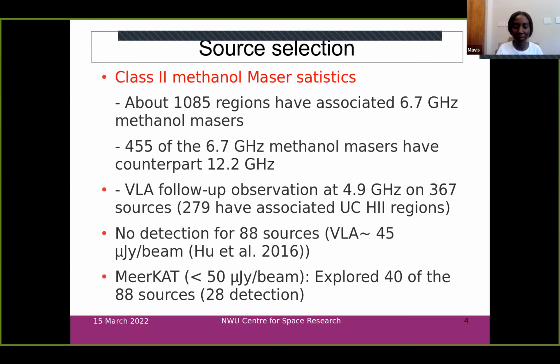Various surveys have been conducted, and about 1,085 regions have been discovered to have an associated 6.7 gigahertz methanol maser. And out of the 1,085, 455 of them are known to have a counterpart 12.2 gigahertz methanol maser.